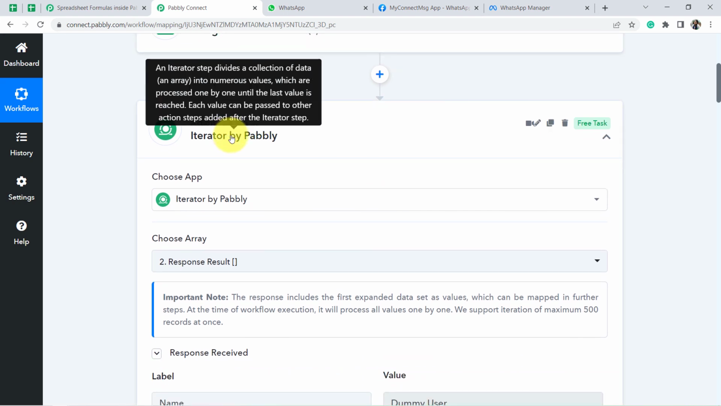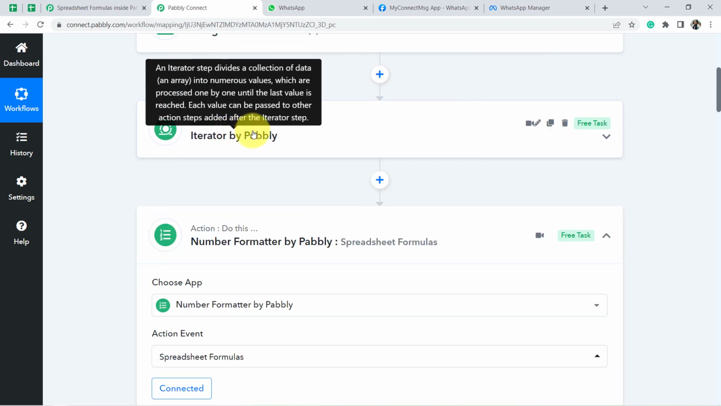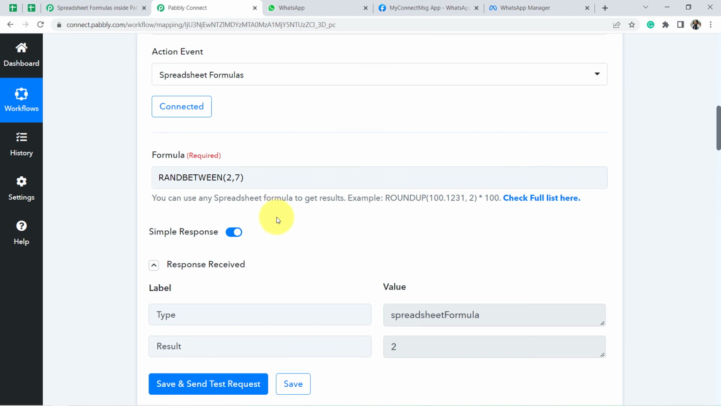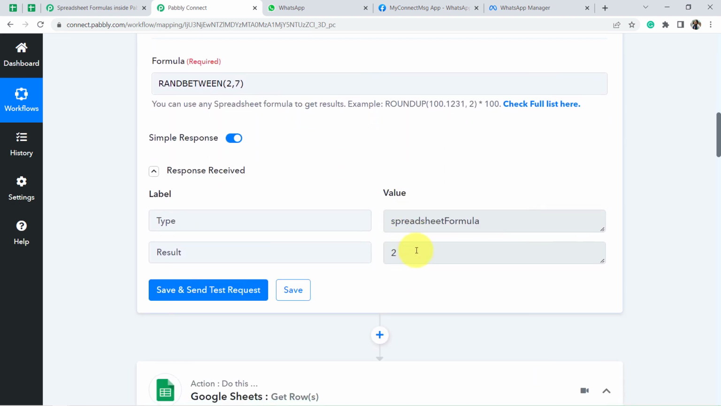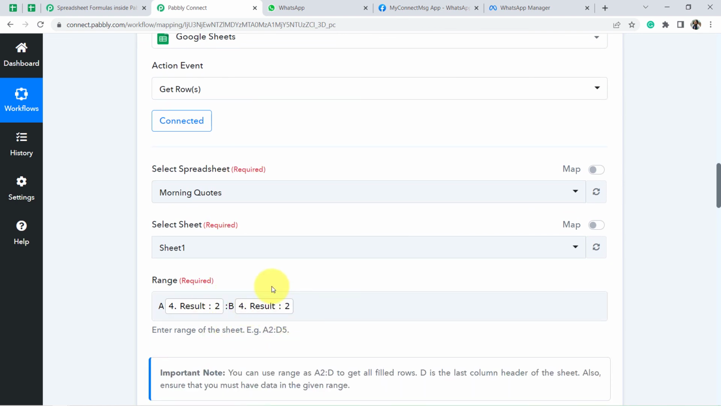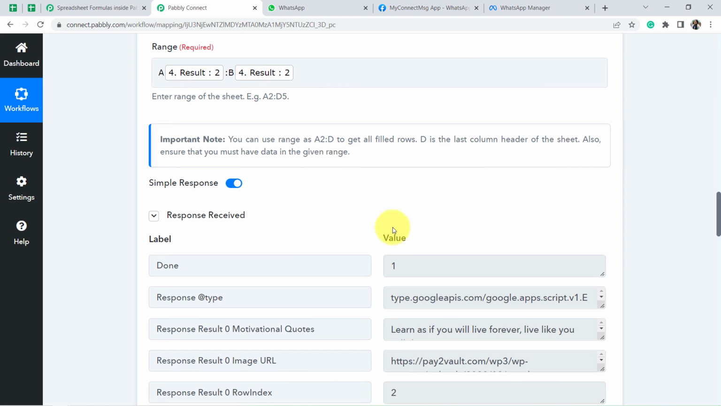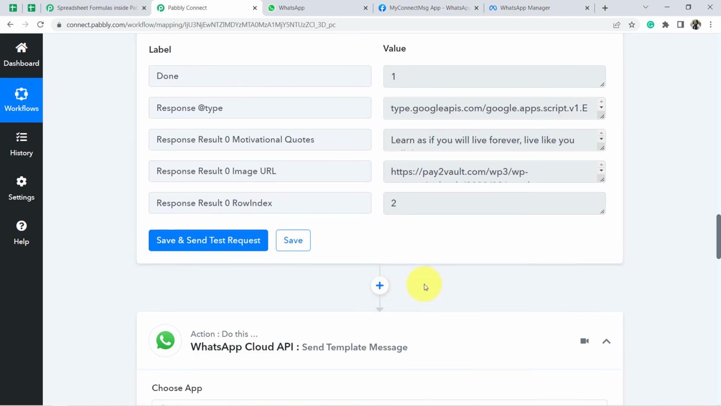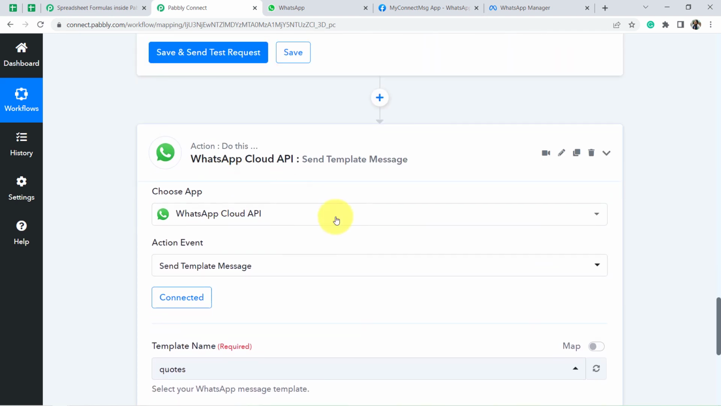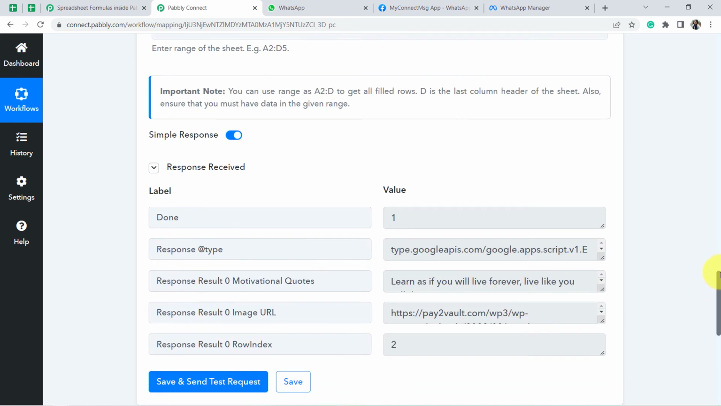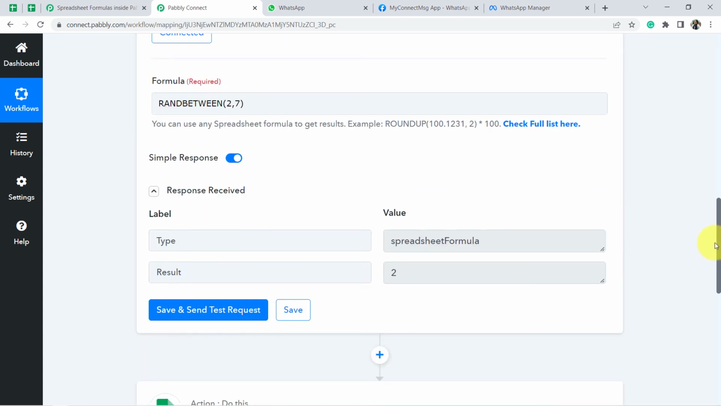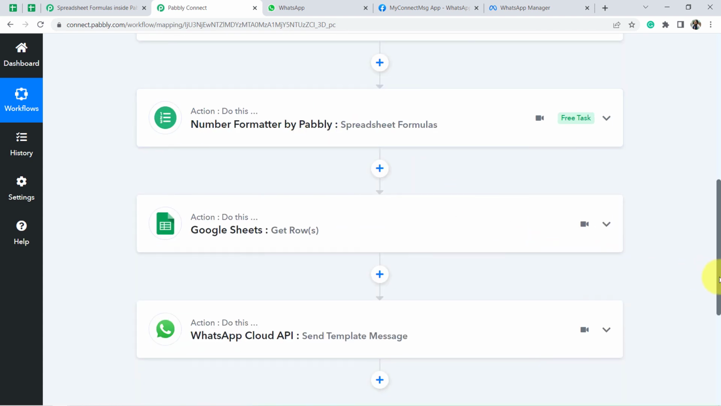With the help of the iterator, we separated all the values provided by the previous steps, and after that we found the random value. Then we mapped this random value in the range of Google Sheets so that a random quote can be fetched here, and finally we used this WhatsApp Cloud API step and sent the messages successfully. Once you have created this automation inside Pabbly Connect, sit back and relax because everything will work automatically. You do not have to do anything manually.